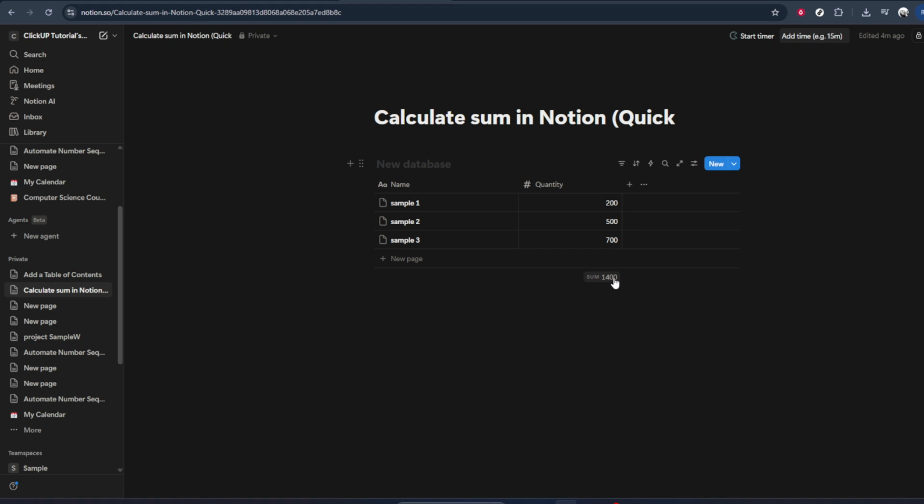That's all you need to do. Click on the column footer, choose Calculate, open More Options, and select Sum. Now your Notion database will always show you the total for that numeric column, helping you keep track of your data quickly and accurately.